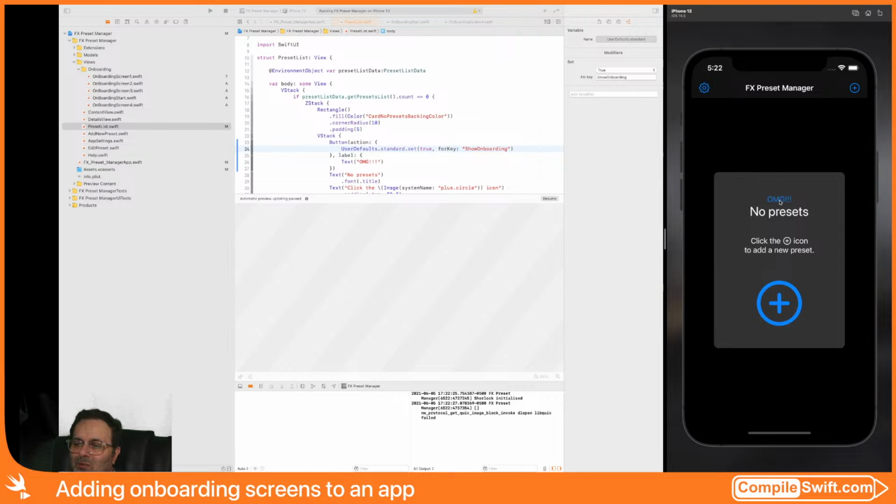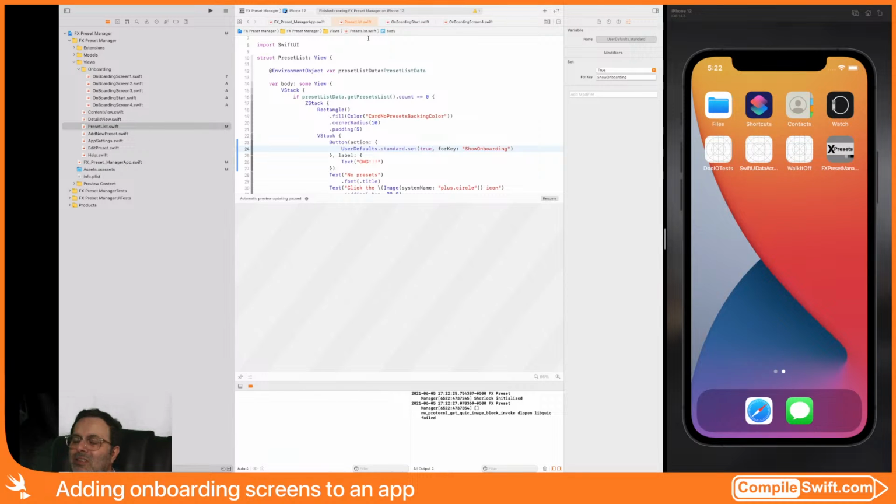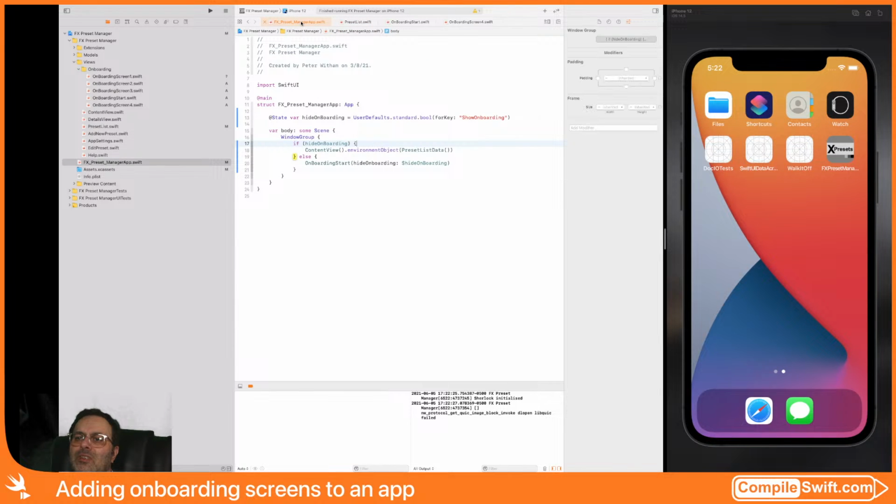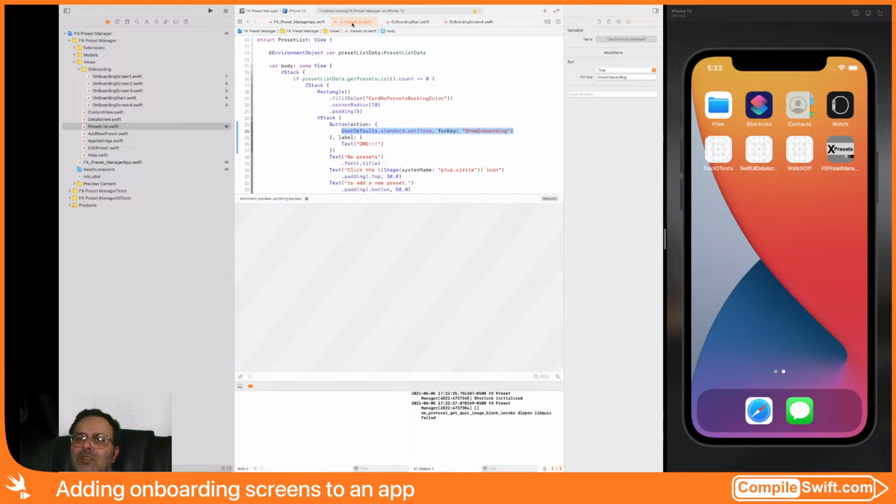What have I got wrong? Oh. Set true for key. Why is that not doing anything? Show onboarding. Show onboarding. Why is my button not working?